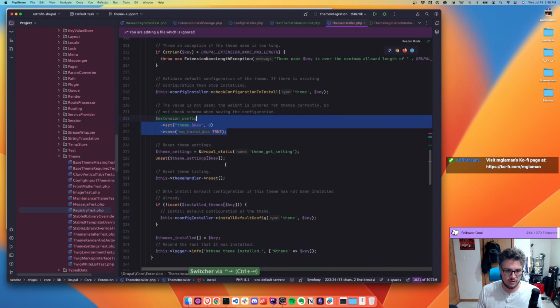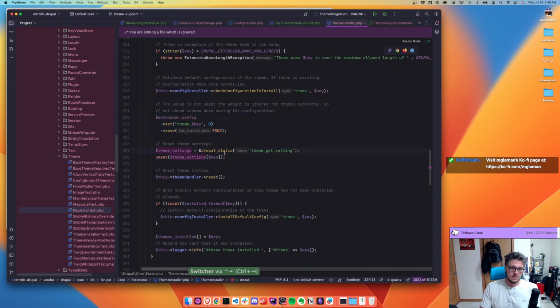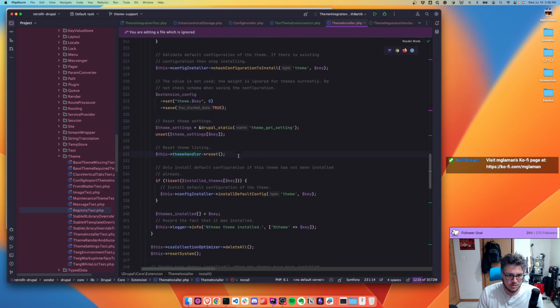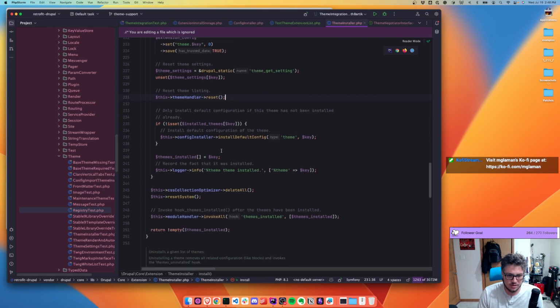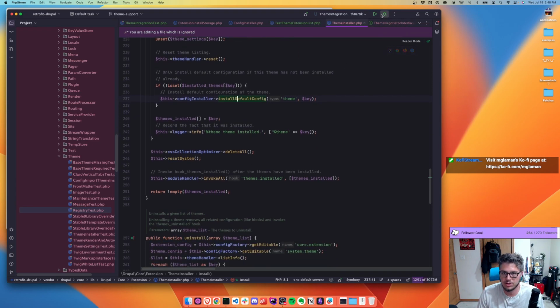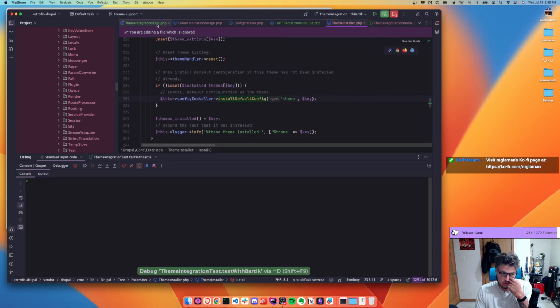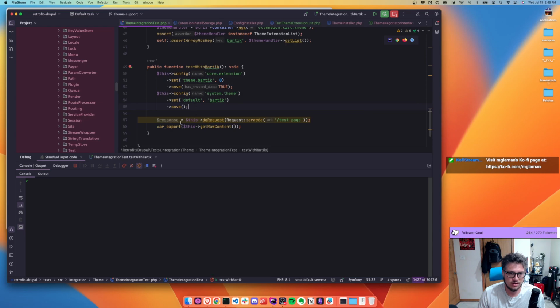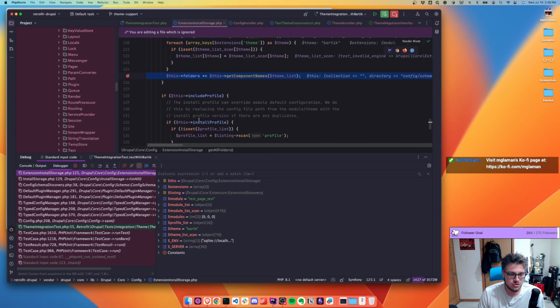So we save the theme extension. Theme handler reset. I think we'll be okay without doing that. We don't want it. What's breaking was installing the default config. So I think we'll be okay now. Because we're not using the default installer. We're just making sure it's enabled. So by enabling it this way instead of default, we should process.